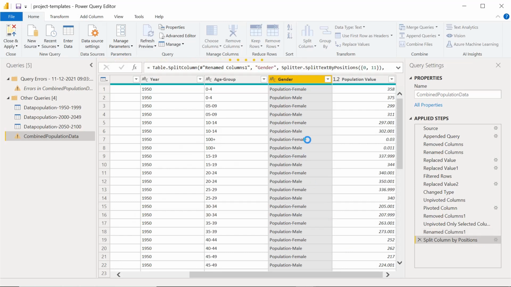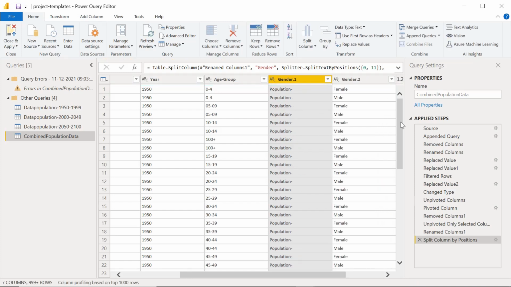When we do this, you can see two columns have been created, like population dash and then male and female in the other column. These two columns are prepared, and we will see the other features. So let's go back.